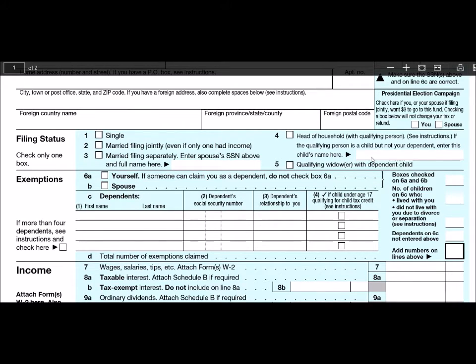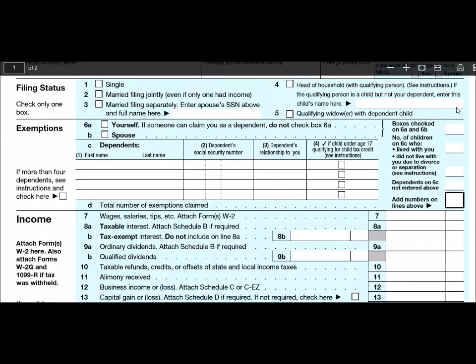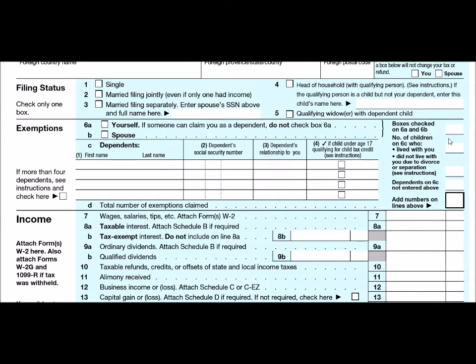In this case, over on number 4, the name of the dependent. These blank lines on the right is where you would add up the number of dependents based on what is listed here in 6. So if you're claiming yourself, you'd mark 6A. If you also have a spouse, you'd mark 6B, and then you could then list any dependents that you'd be claiming. So that's all the information they're looking for there.